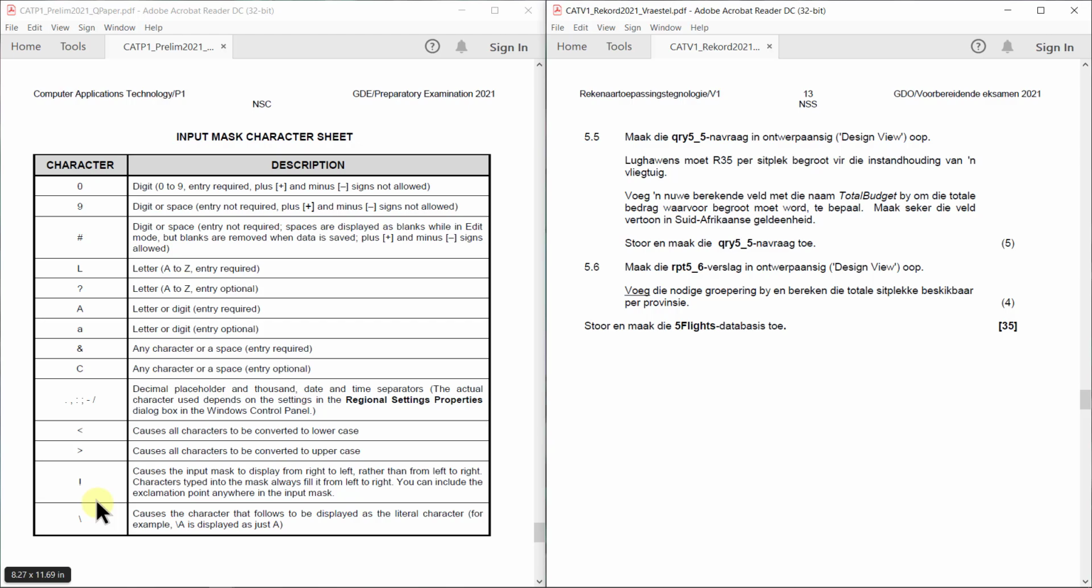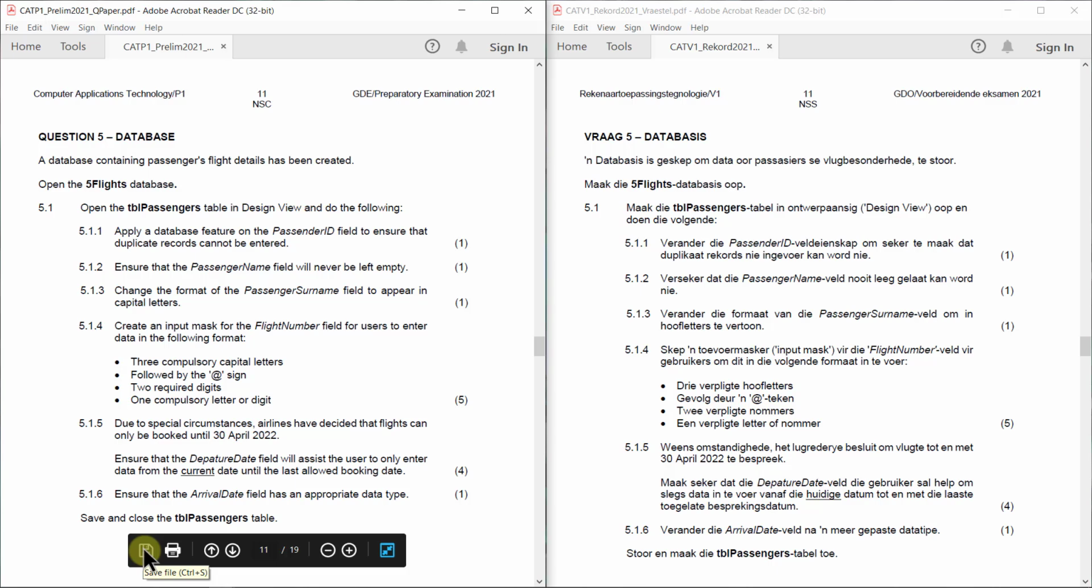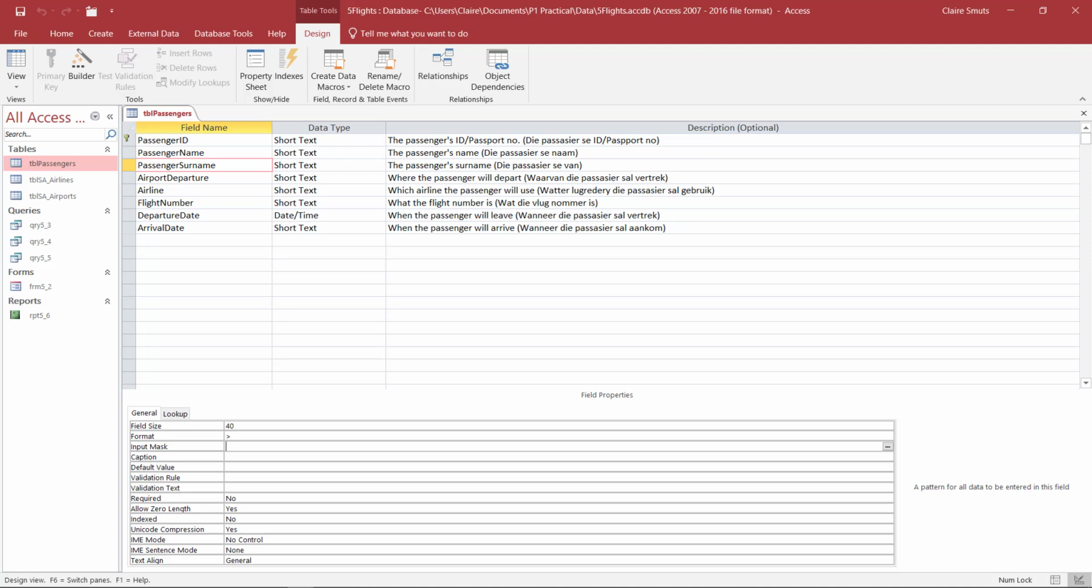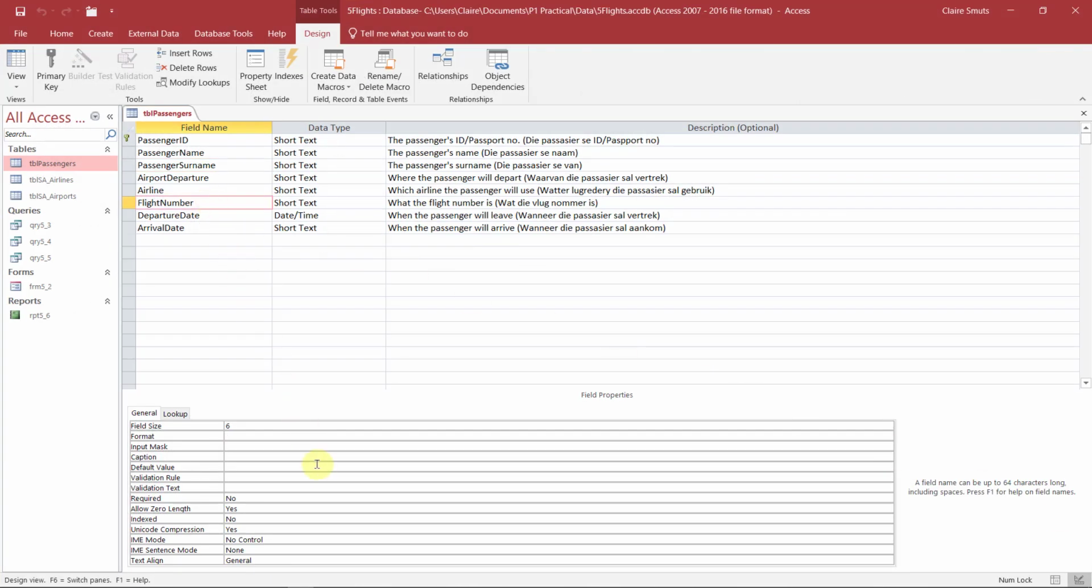Right, so if we go back up, let's go have a look now. It says 3 compulsory capital letters. So we saw a letter is a capital L. Let's just double check where it should be. It should be in create an input mask for the flight number field. If you do it in the wrong field, people, they don't mark it. You literally get 0 because they're not going to look through all the different fields and all the different properties where you put it. So you have to put it in the right field, in the right property, otherwise you get 0.